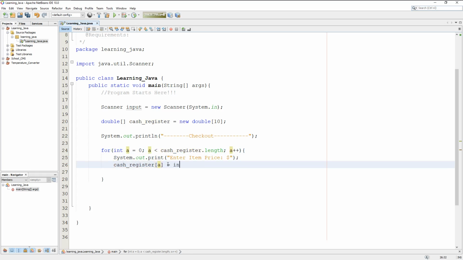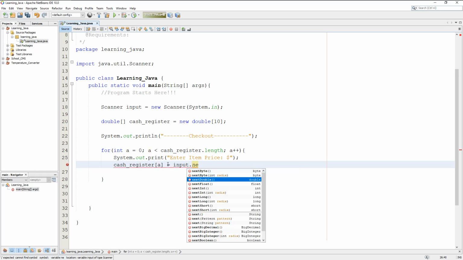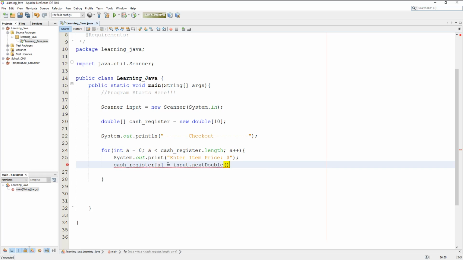And we can say equal to input.next, and we'll get our next double. That's what we're looking to get. And so now each time it runs through the loop, this will go up every time that they want to go through, right? So there's one thing that we should do here, because this is going to be straight 10 items when it comes out. So you'll have to put straight 10 items into it.